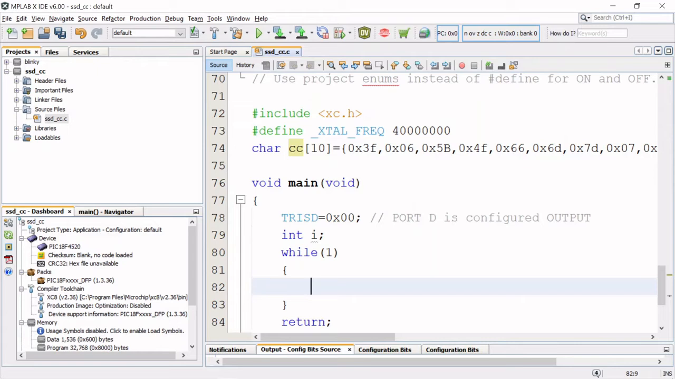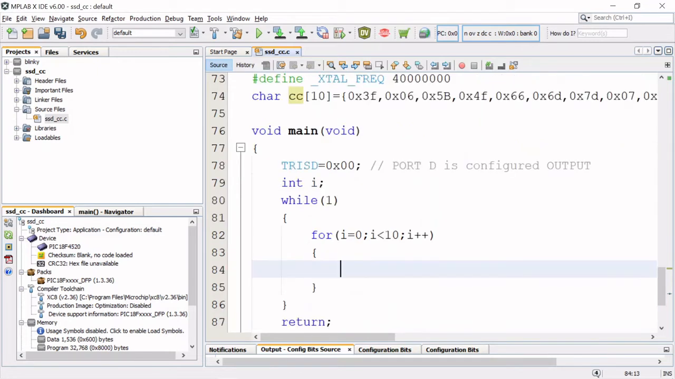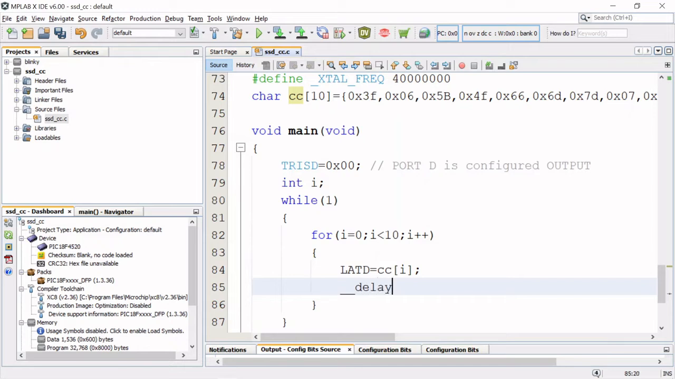So we are going to use a for loop, with the initialization value of i as 0; i less than 10; i++. And inside this for loop we are going to transmit these values to the port D. So that's why we are going to say LATD equals CC of i, and there will be some delay so that we are able to see the numbers. So let's say 1000 milliseconds.